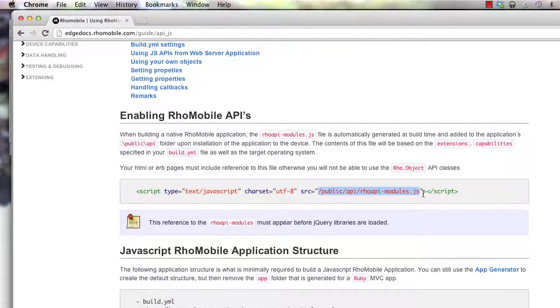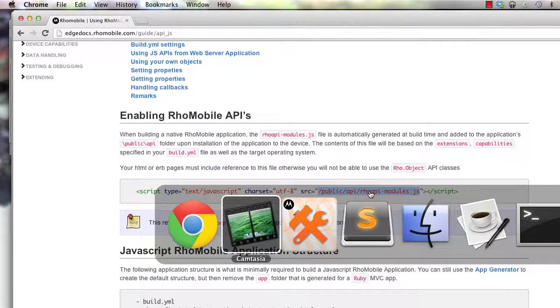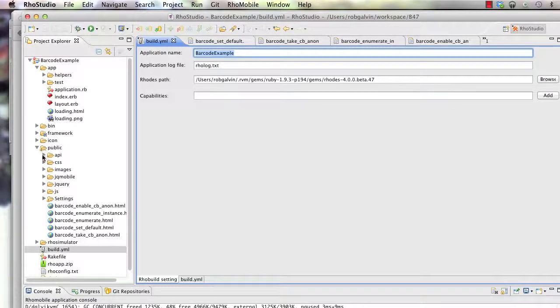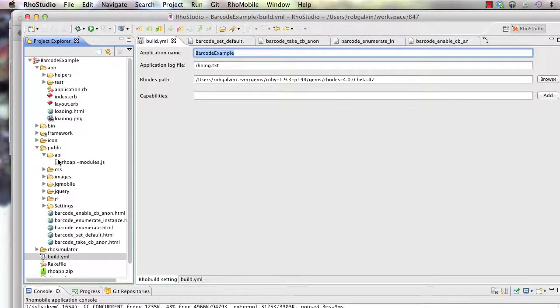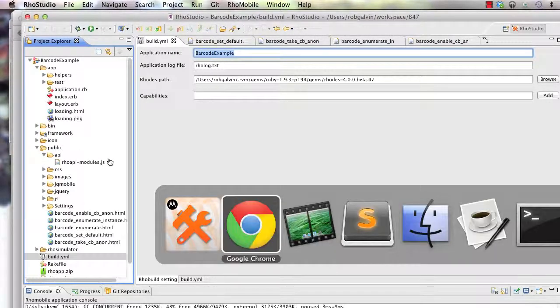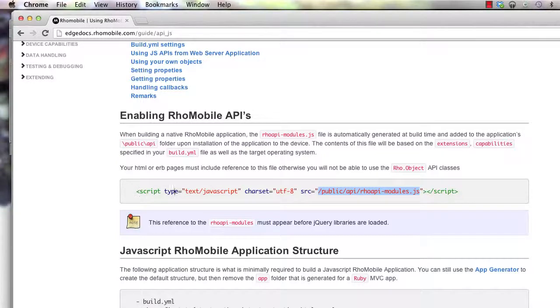When you install your APK, let's say for example on Android, this file will be there for your application that's running on the local web server. You may also see this particular path and file when you look at your project in RhoStudio. You may see this folder generated, and you will see it if you've generated the API using a command line that we have, or if you've actually tried to run against RhoSimulator. So just be careful, because this file is generated dynamically for each platform. Okay, so those are the two things you need: a reference to this JavaScript file, and the right extension.